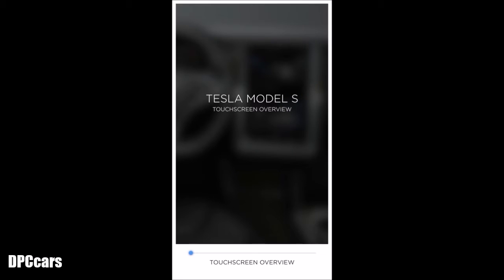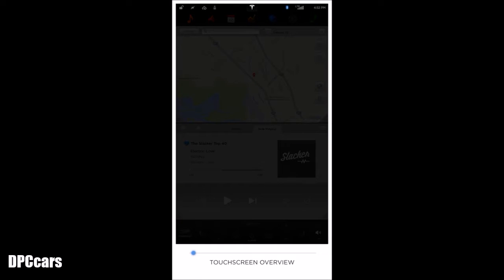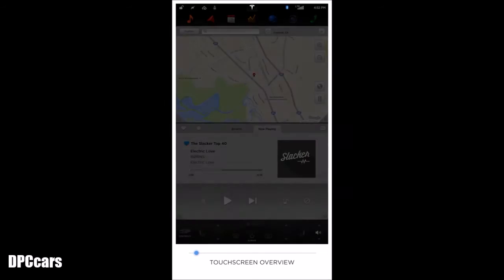The touchscreen is your control panel for accessing functions, features, and apps in your Tesla. This video will provide an overview of the home screen, its features, and functions. Starting at the top left of the screen, you'll find a row of icons that act as shortcuts to features and settings of your Tesla that will always remain stationary while interacting with the touchscreen.